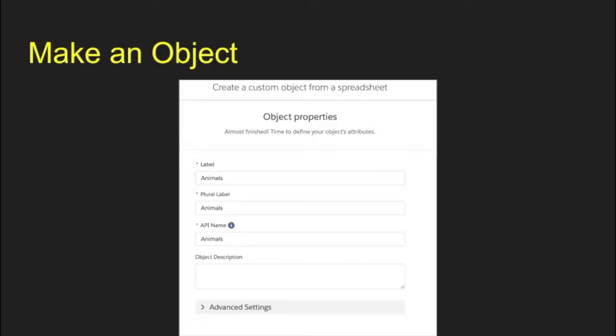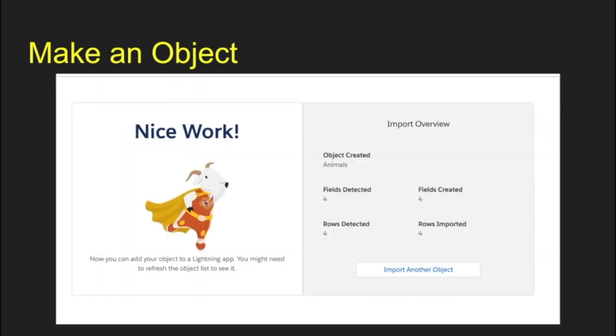Then it's going to ask you, how do you want to make the object? I'm going to give the label, and then once you have the label assigned, you're going to have your success screen here. So it's going to say you created the object. It says how many fields it detected, how many rows it detected, how many fields it created, how many it imported. It's going to ask you if you want to do it again.